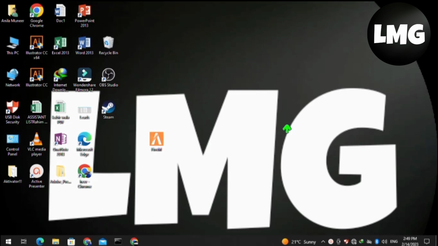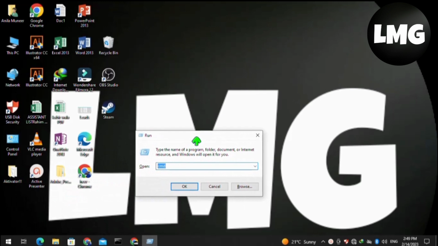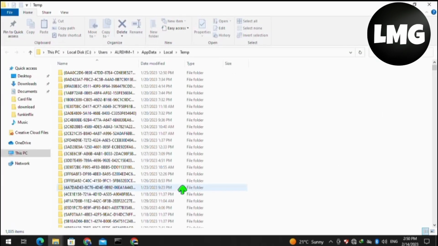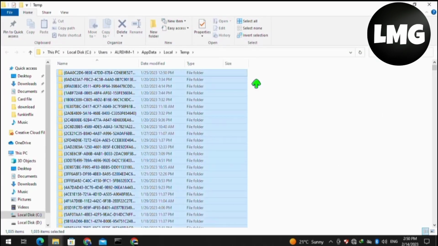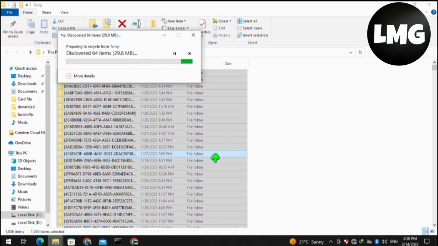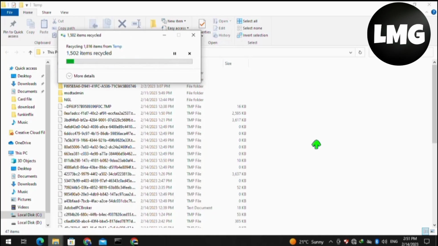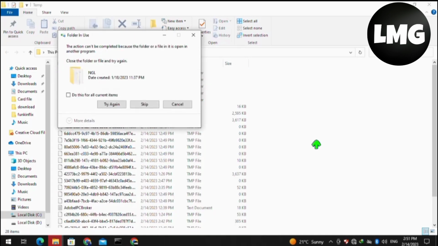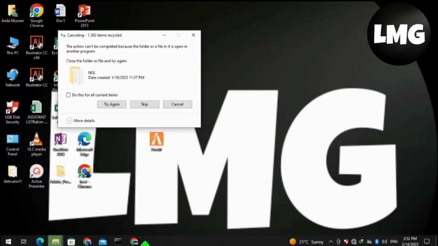So after doing so, you have to just open your Run box by pressing Windows plus R at once and search here for percentage temp percentage, and then press OK. And now you will find this type of interface. Basically you have to just select all of these folders by pressing Ctrl A, and now you have to just delete all of these folders. After doing so, this process may take a while, so you have to be patient. After completing this process, you have to just reboot your game, and this time your game will open smoothly.